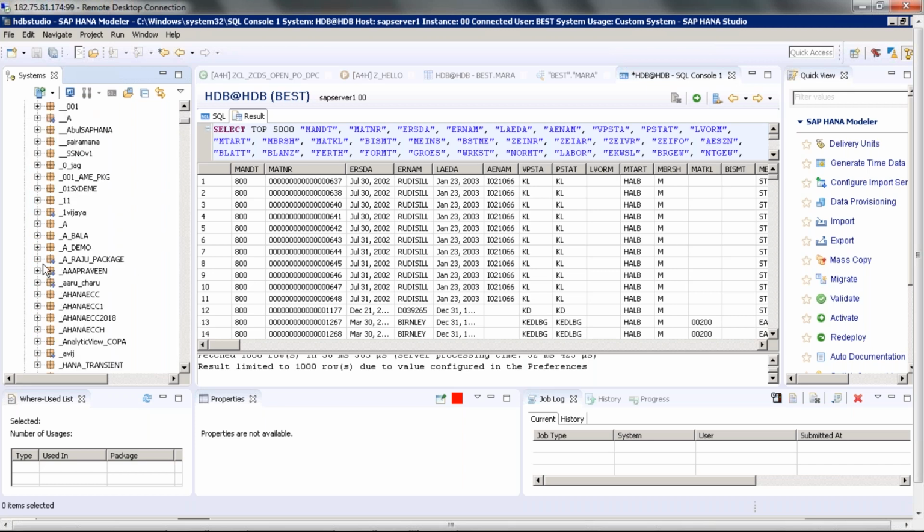These are the packages. If you look at this package, inside the package you may have one more package, or you may have attribute views, analytic views, calculation views. How to create attribute views, analytic views, calculation views, we will discuss in our next session. This is completed for today's session.